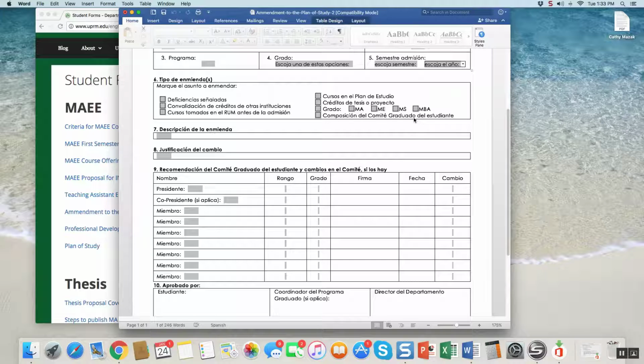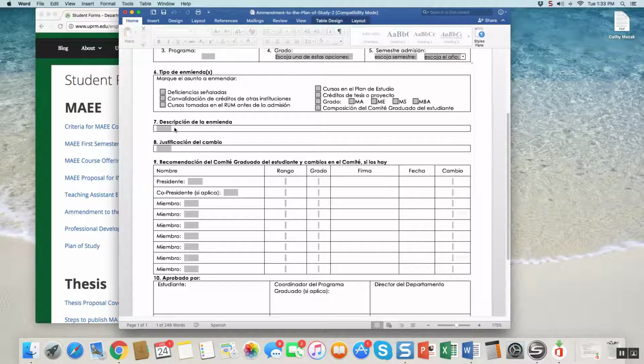Really, for us, the two most often submitted amendments are about the courses that you listed in your plan of study and the composition of your graduate committee. In number 7, you're going to describe the change that you're making just very briefly. You can do it in English or Spanish and just say, for example, you're changing the chair of your committee. And then the justification for the change does not have to be lengthy, be very brief. For example, you can just say that you decided to change your thesis topic and that's why you're changing your committee chair, or something just very simple. It doesn't have to be a long, involved, dramatic story.